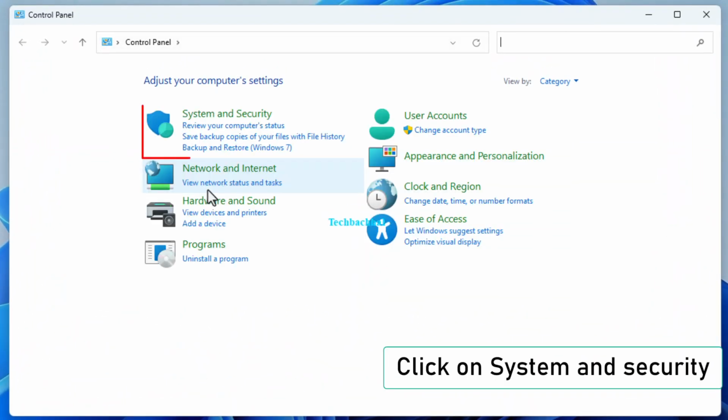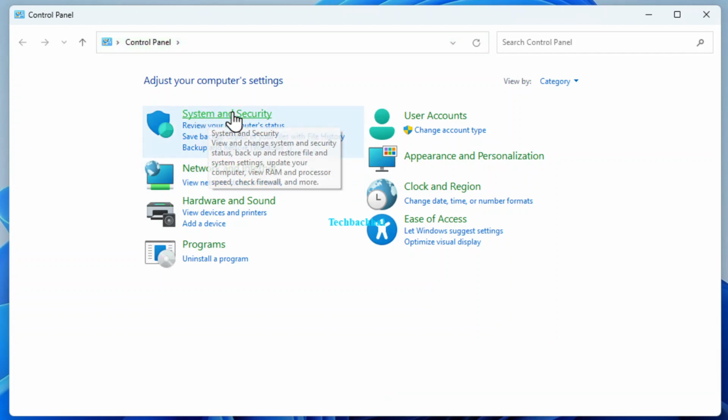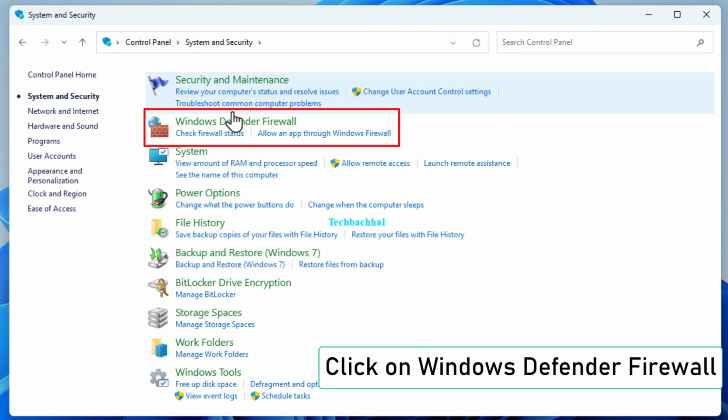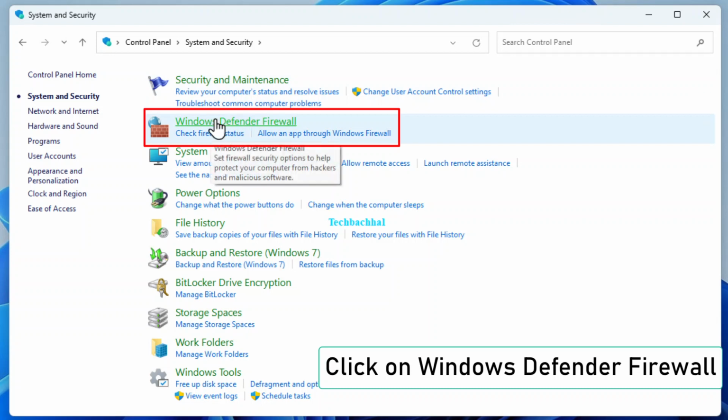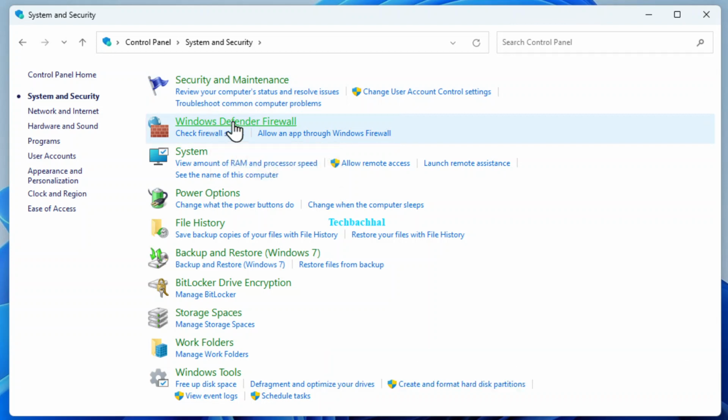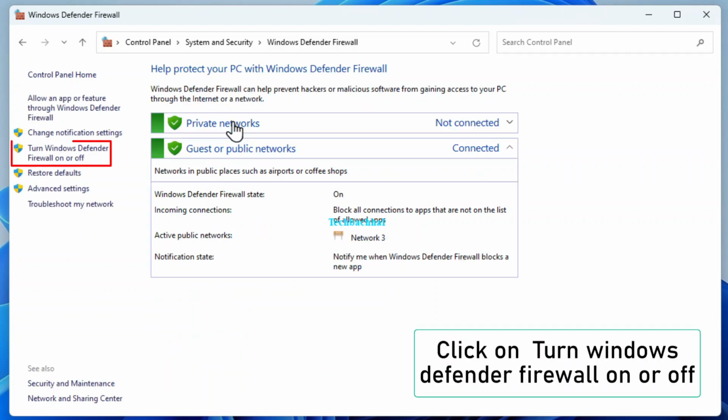Click on System and Security. This is where the magic happens. System and Security is like the guardian of your computer's well-being. Click on Windows Defender Firewall. Here, we're getting closer to the heart of the matter. Windows Defender Firewall is your shield against unwanted intrusions.